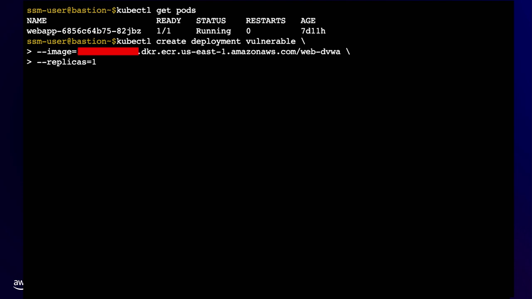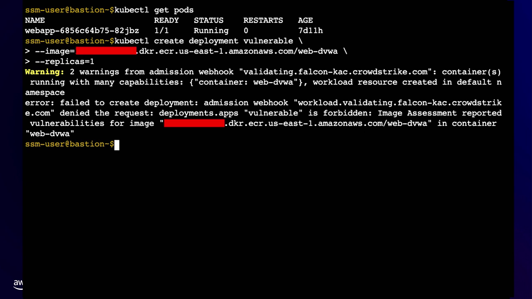For those of you who are looking at the details, forget about that for a second. That was already running before I created the policy. So we're going to create a deployment, and obviously a deployment is going to deploy a defined number of replica pods in your environment. We've got one replica, and we're looking at that web DVWA image in that repo. We try to run it. What happens? We get the 2 warnings.